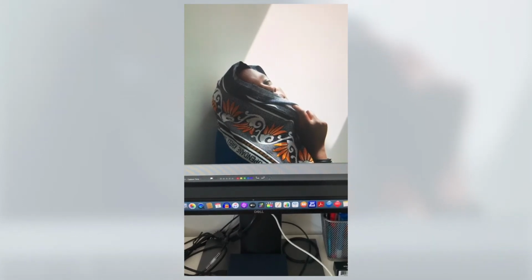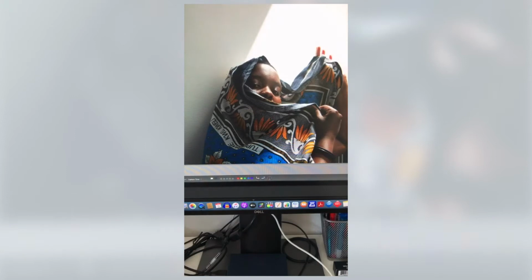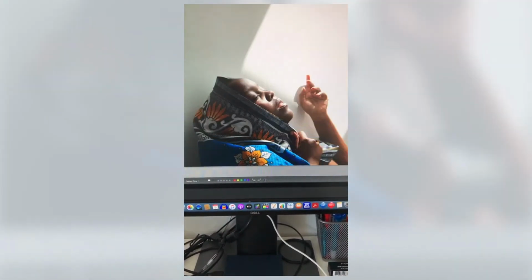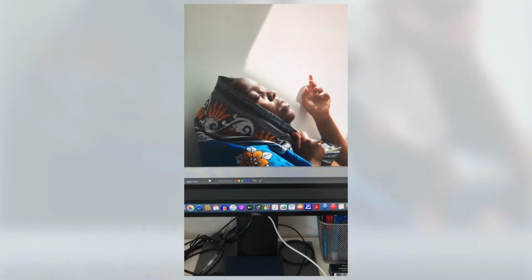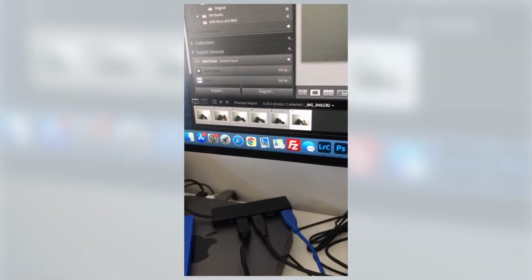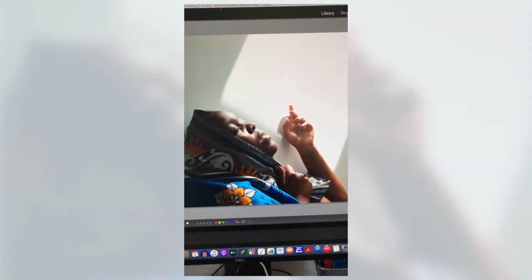Anyway, I might probably go for this one. I will go for this one, the last in the selection, because it's highlighted. So I'm gonna go to develop.